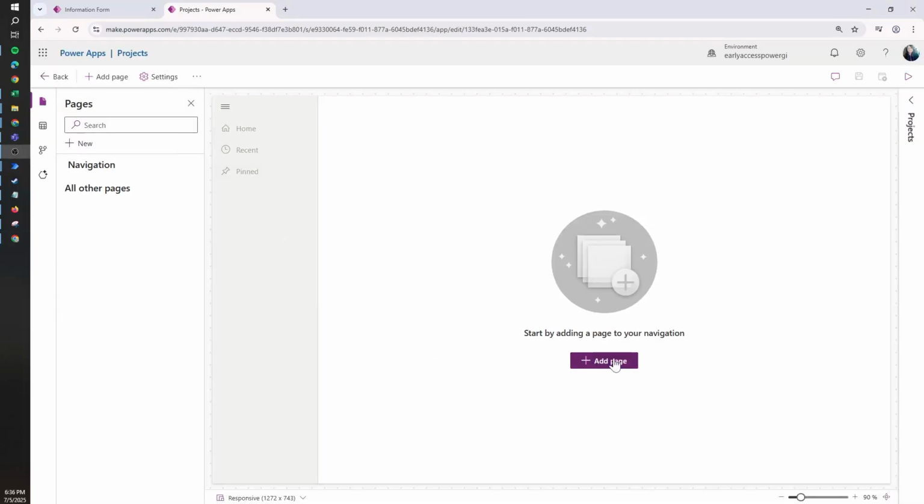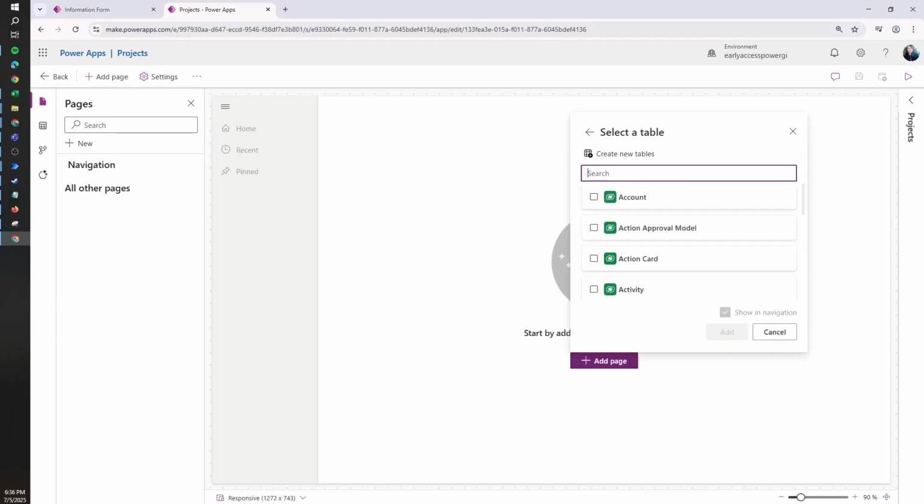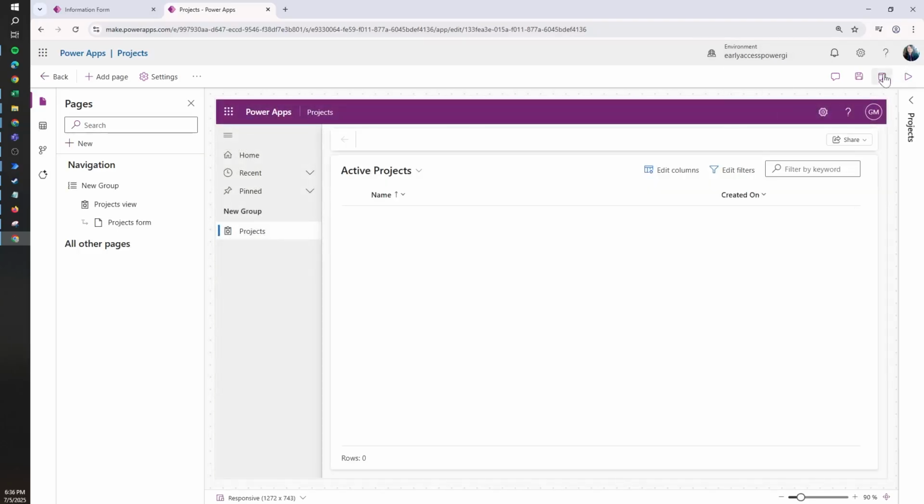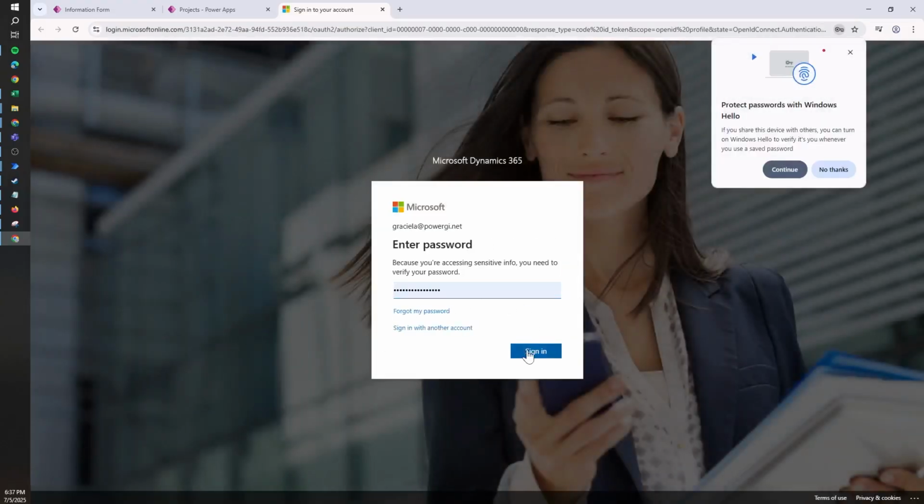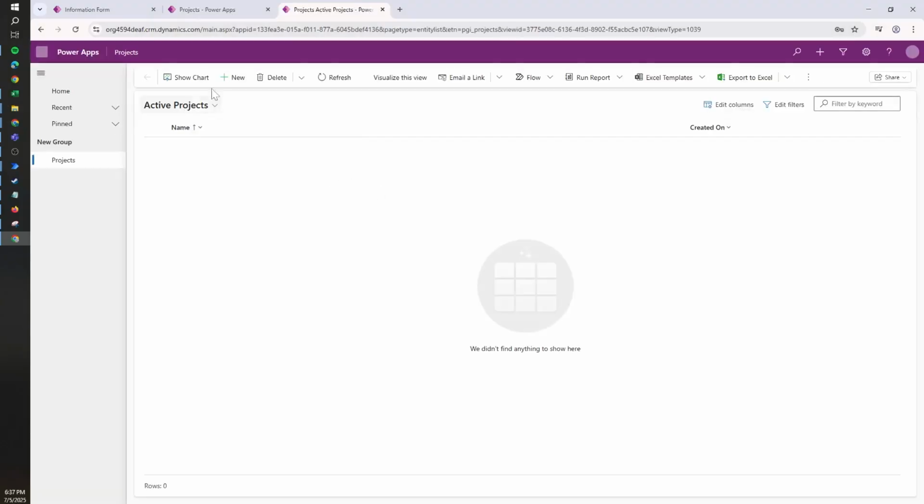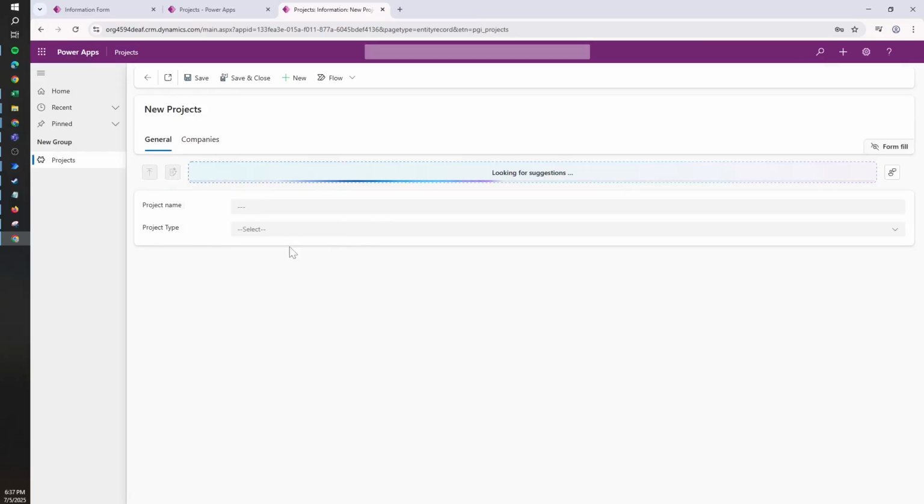And then let's click on add a page. We're going to connect this page to Dataverse table, and let's look for the projects table, which is here. And then let's click on add. And finally, let's just save and publish what we have here. And for now, let's quickly execute. So we can see that before adding our code into the model driven app, the tab will show regardless of anything. Let's click on new. And here you can see the companies tab is just shown there.